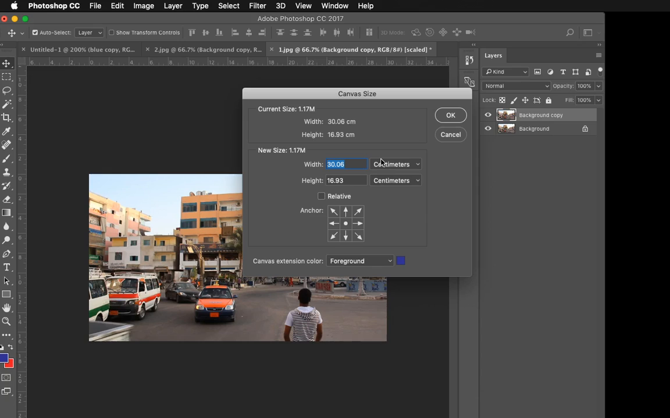So I want to make the canvas bigger by keeping exactly the same picture size. The canvas is 30 centimeters width now. I will increase it by 10 centimeters, I'll make it 40. And of course, depending on your country or region, you can work with inches, pixels, picas, points, whatever you wish. The height of it is 16.9, so I will make it 28.